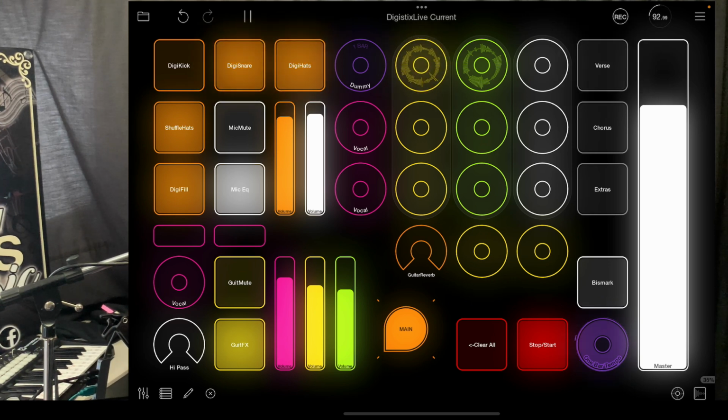Now, what have I got with shuffle hats? It took me ages to work this out. I can use the same thing with normal hats. 1, 2, 3, 4. Close. But what if it's a shuffle song? I've got this one set up to be the shuffle. The kick and the snare don't change, but the shuffle is actually in the hats.